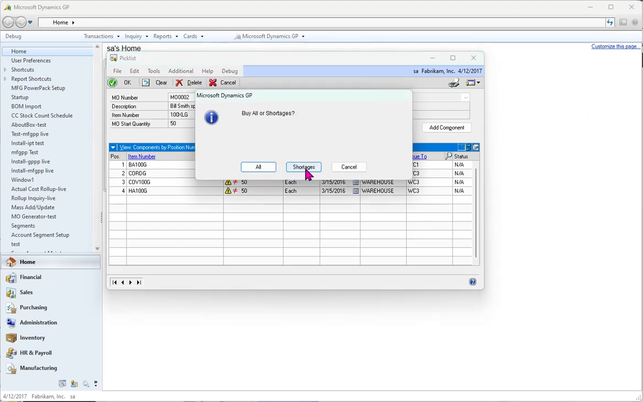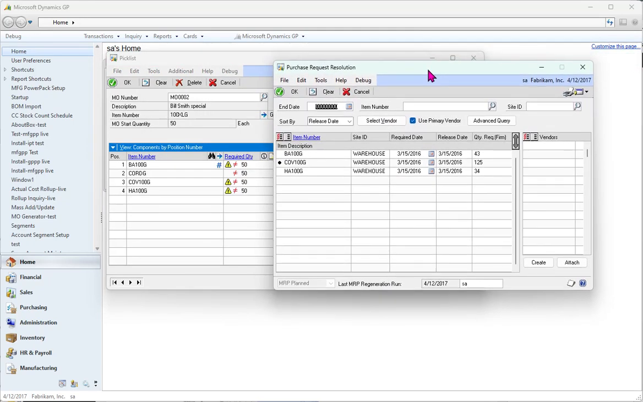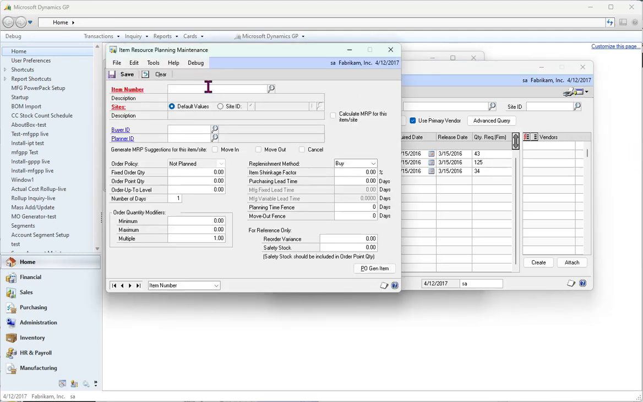The other option is to purchase shortages. So you can see when you select shortages, it is looking at the item quantities maintenance for the site warehouse, and it's looking at available inventory, so quantity on hand minus allocations. To come up with the quantity to purchase, it's looking at a couple of different things.